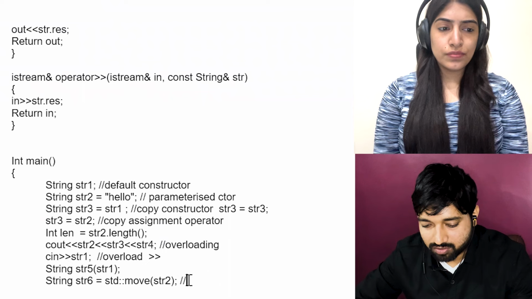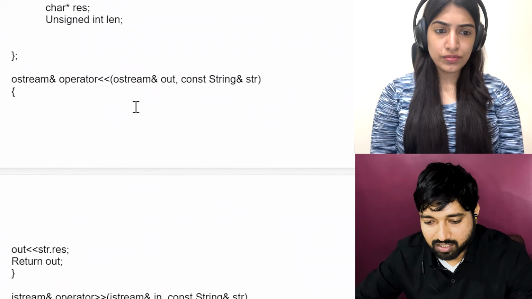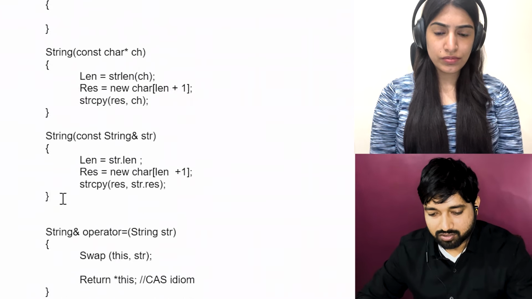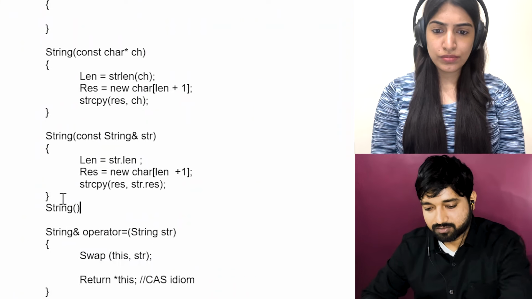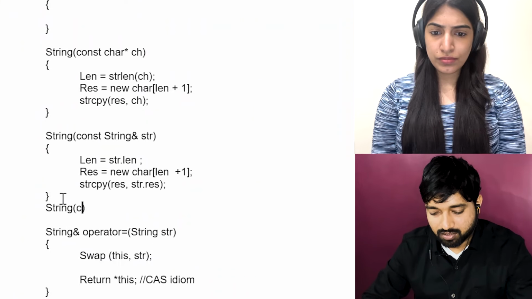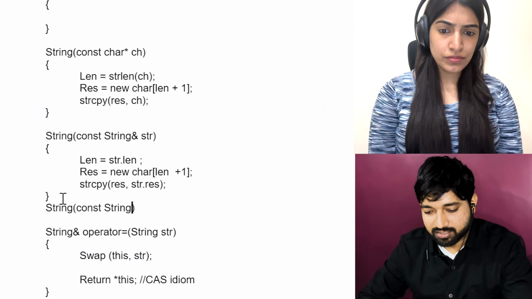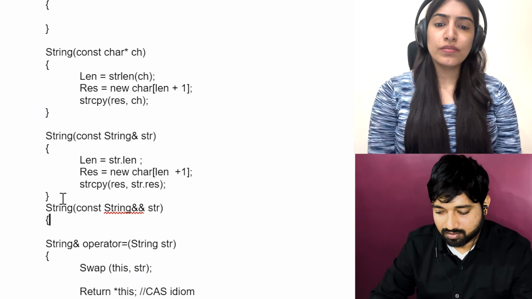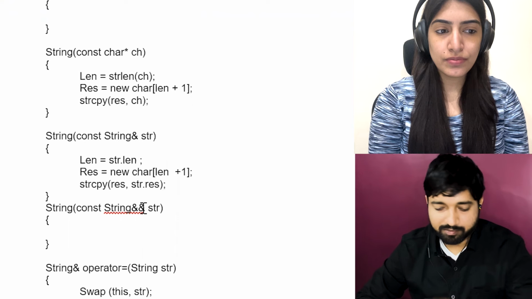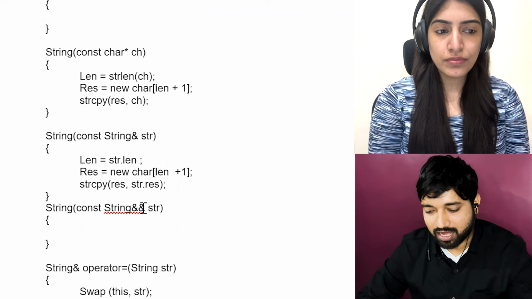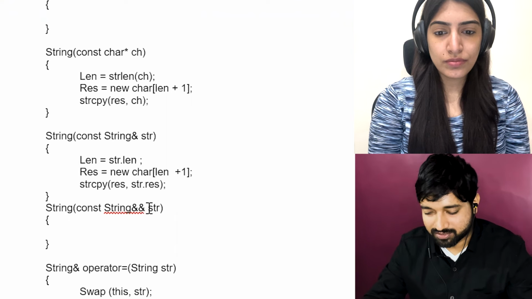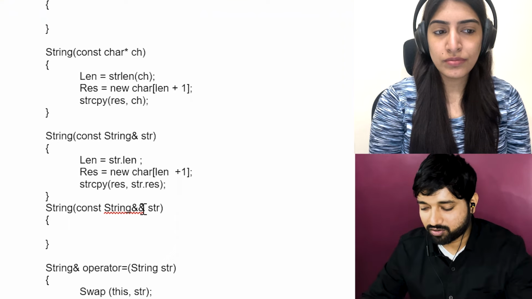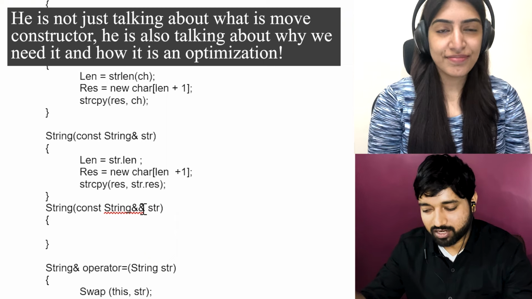So how this gets implemented is similar to the copy constructor. I'll just write it there. A similar kind of signature: String, const string, the only difference being you use a double ampersand. What is double ampersand? It is called an R value reference. A single ampersand was a simple reference, but a double ampersand means you are passing something as a temporary object. There is this whole concept of L values and R values here.